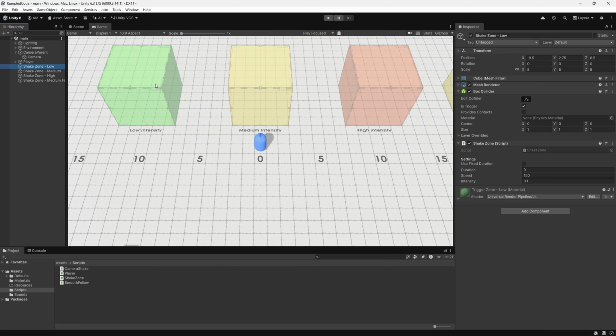Next, we have 4 shake zones. Each one has a shake zone script attached, as well as a box collider, and it's set to trigger. As you can see, each one has a different intensity and speed, and the last one is set to use fixed duration.